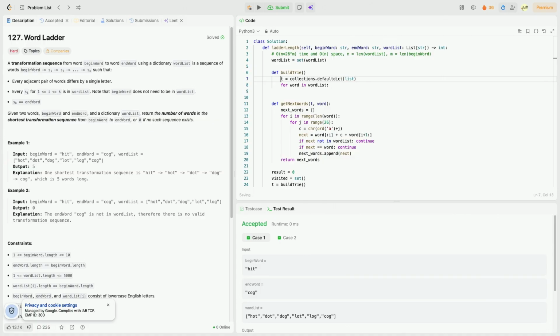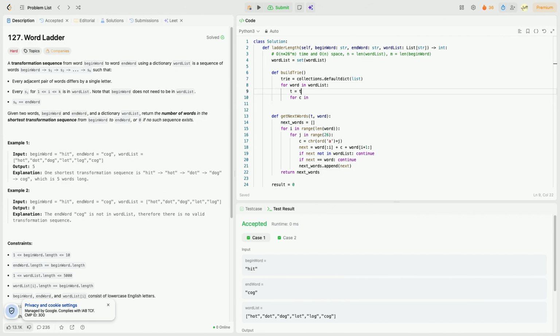collections.defaultdict list. Well, yeah. Or let's see. Yeah, we should do it like this. So now what we do is, for c in, we're going to get the handle of the root of the node.